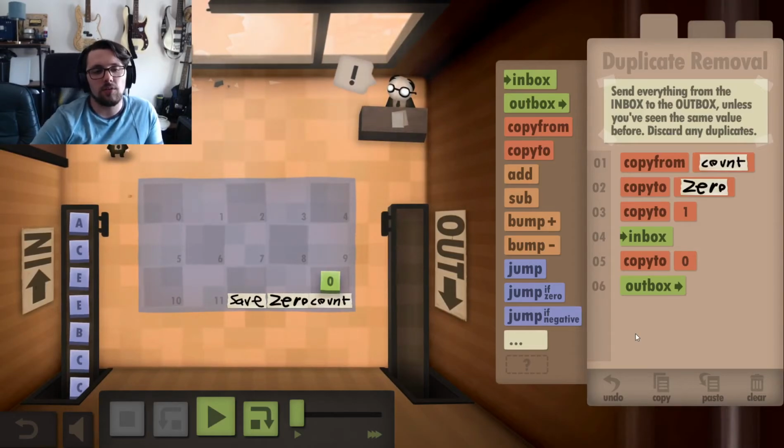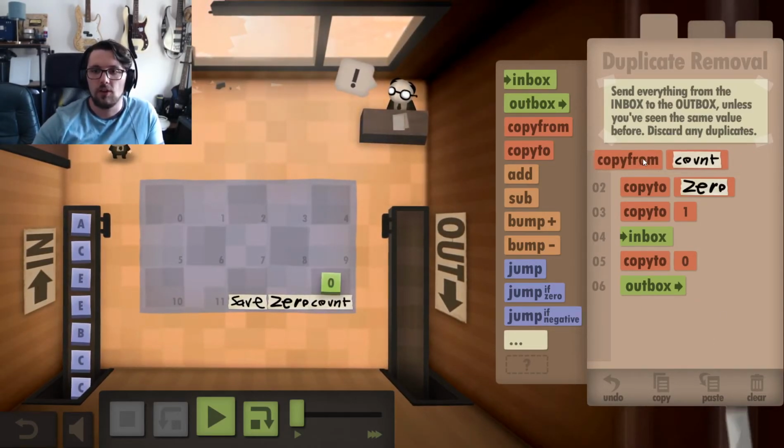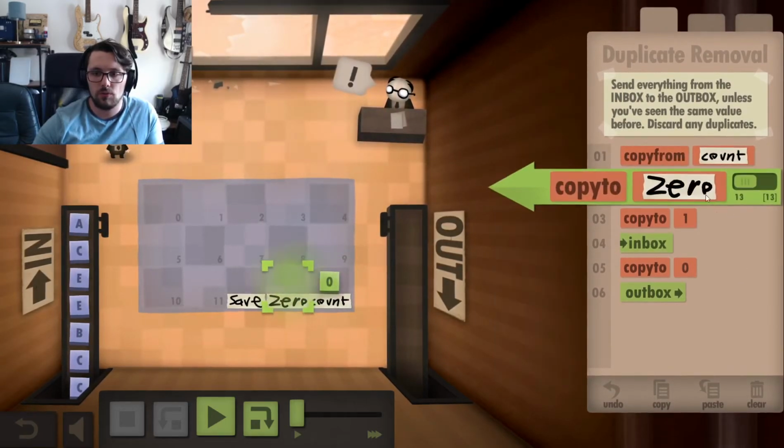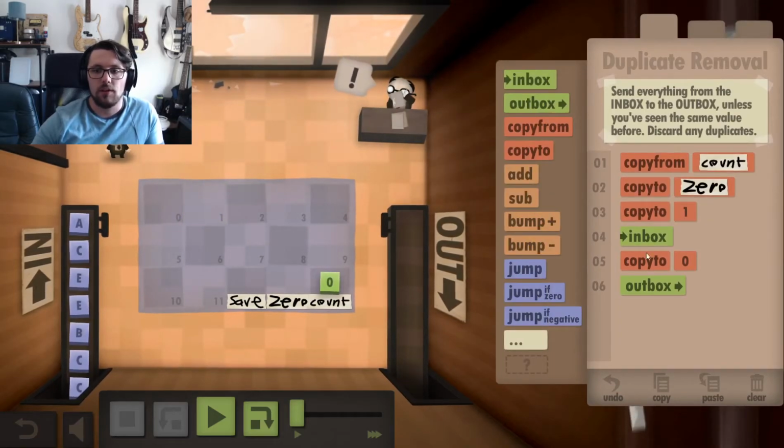If the value isn't on the floor, I want to also save that. I want to put that down. Just realizing this now. So, copy from count, put it to 0, copy to there. So that's my end of string, right? Then I'm going to inbox.